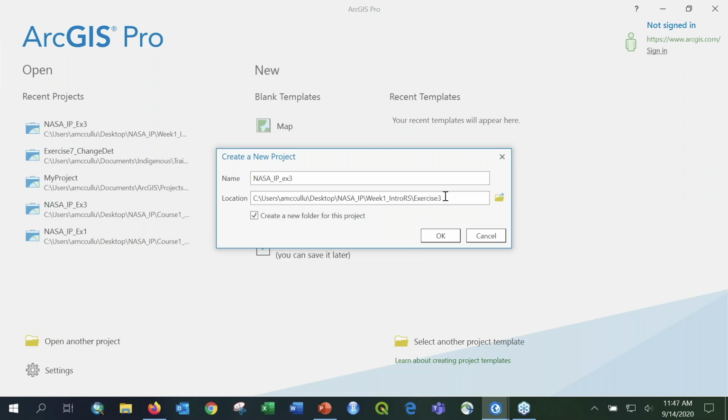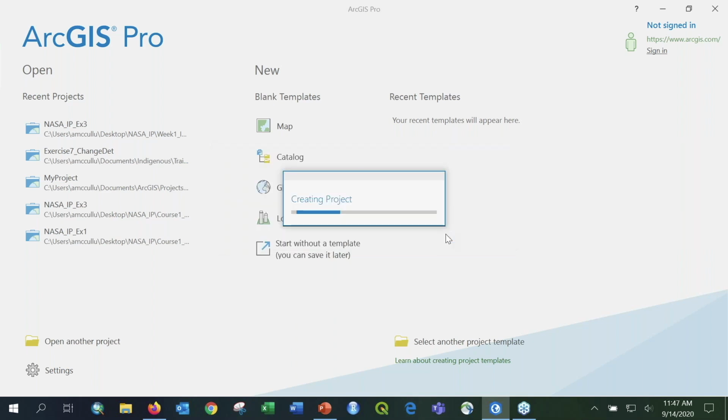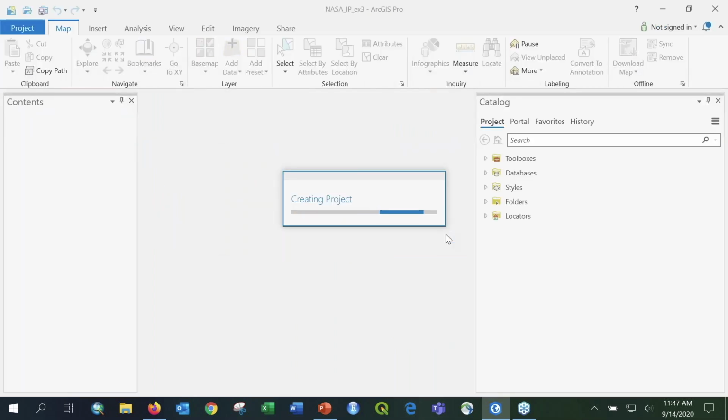And just make sure that you're saving everything to the right folder and you have everything organized well. That'll help as we move along. And then click OK, and what'll happen is you'll start to create a new project and a new map will open.